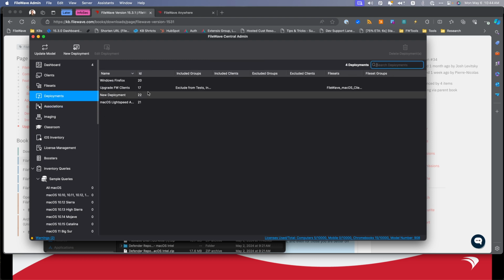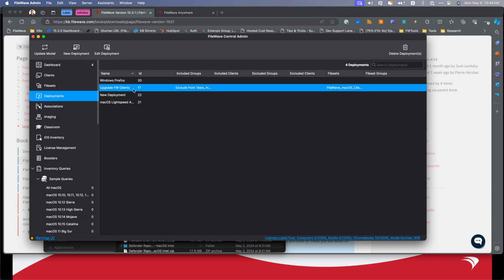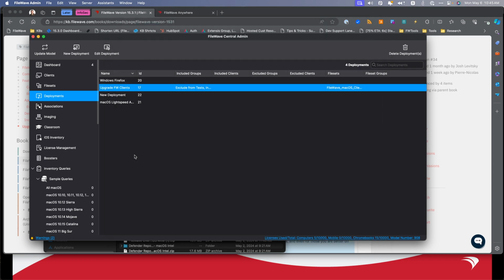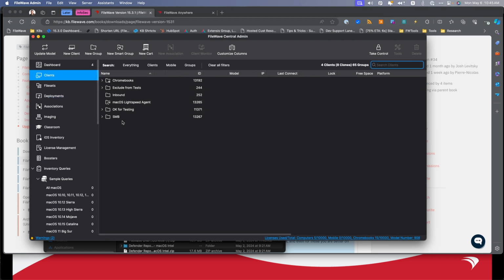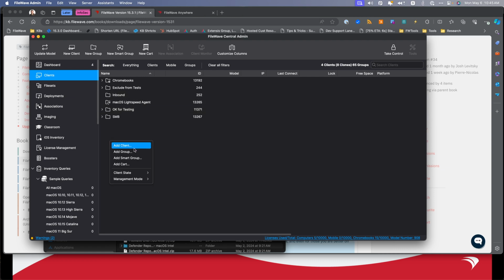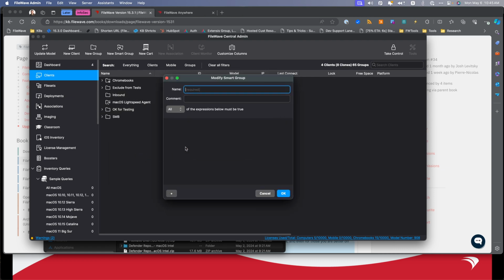In my case, I actually have these deployments. Now, the way that I did it has some negatives. So in my case, I have a lab and everything's a little bit messy, but let's clean this up real quick. So I don't have an all Mac OS. So I can add a smart group. I can say all Mac OS. And I'm going to add a plus. And I'm going to say Mac OS.